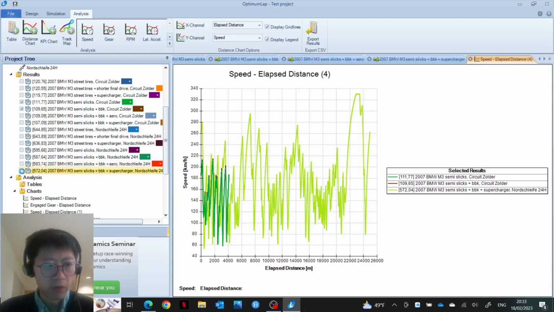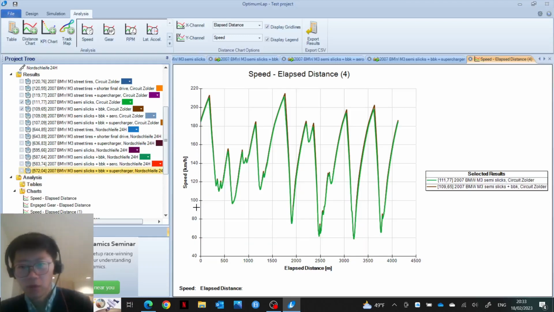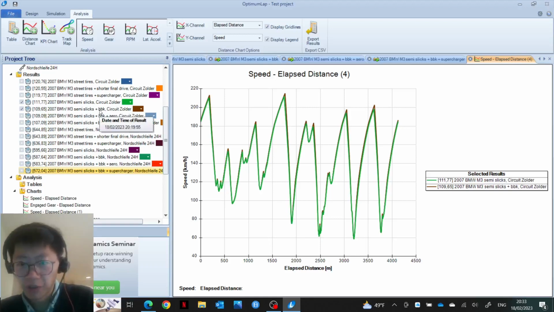Getting rid of all the Nurburgring. Okay, so this is M3 with semi-slicks versus M3 with semi-slicks and big braking kit. What we're able to see is that with the big braking kit, the car has reached higher top speeds and is able to brake, I guess, later.